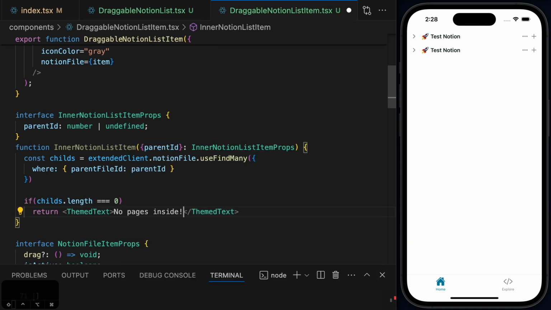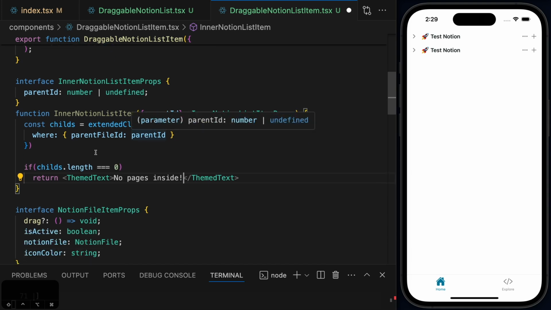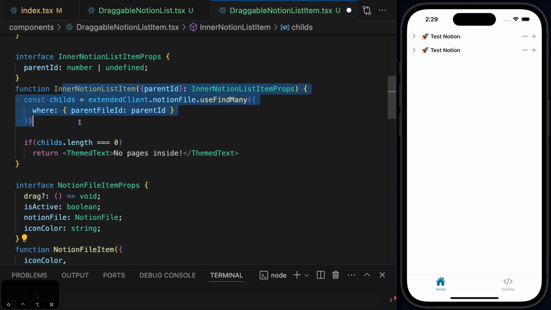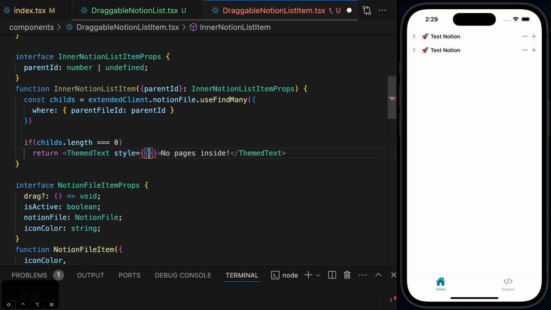Okay, you see what I'm doing? Basically, I'll be passing the ID of the current file to this component, and then I'll use this ID to find all the files that the parent file ID is the current file ID. Once I have these children, I will render them if the length is greater than 0. Okay, so right now, if I just leave this as it is, we will see this text. Then I'll just add a style in here that says color equal gray.